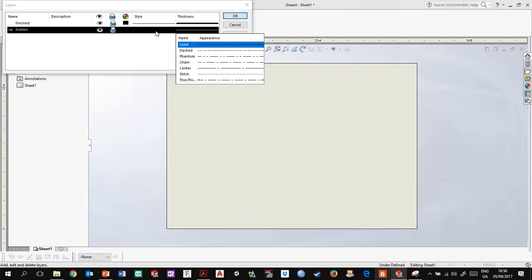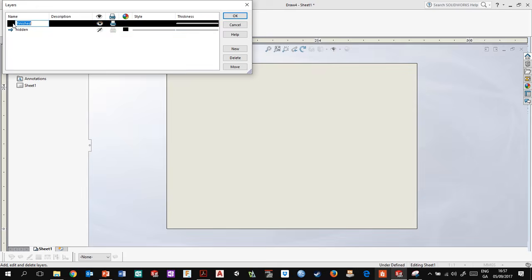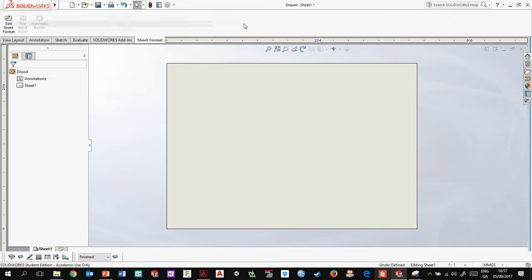So this will be, again, solid, doesn't matter. But what we'll do with this hidden one is we'll say that it's not going to print. So when we print this document, it's not going to print this type of layer when we use lines in this layer. This arrow here indicates which layer is active, so we just want to double click up here on finished where that arrow is, and that means that our finished layer is now active, and we're good to go.